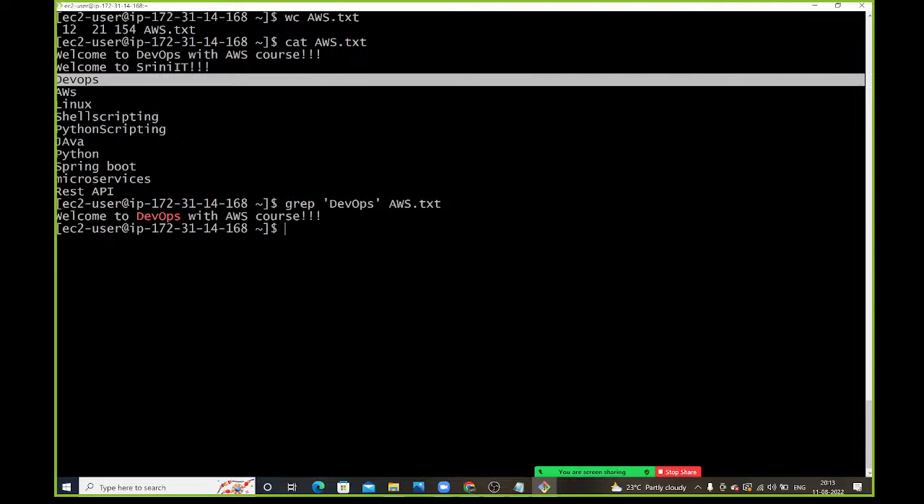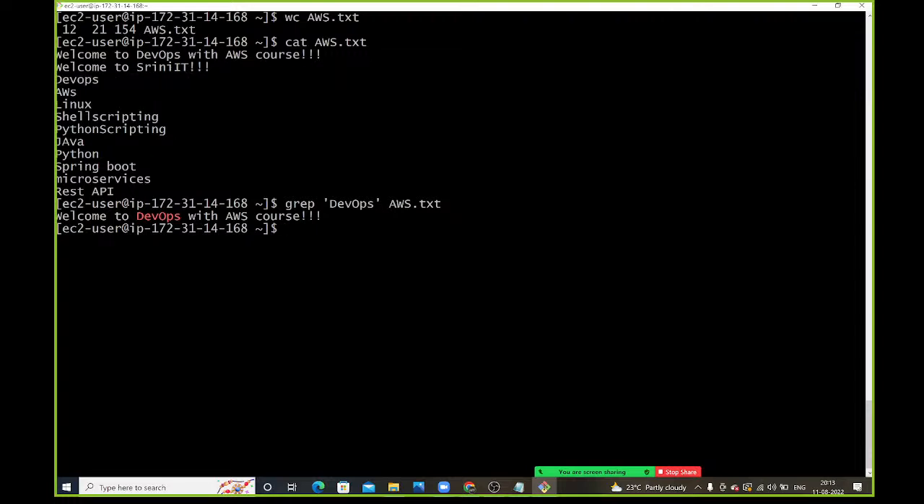Right, grep is a case sensitive command. See guys, here I am giving capital O, but here we have small o. That's why it is not considering this. Grep is a case sensitive command. That's why it is not considering this.